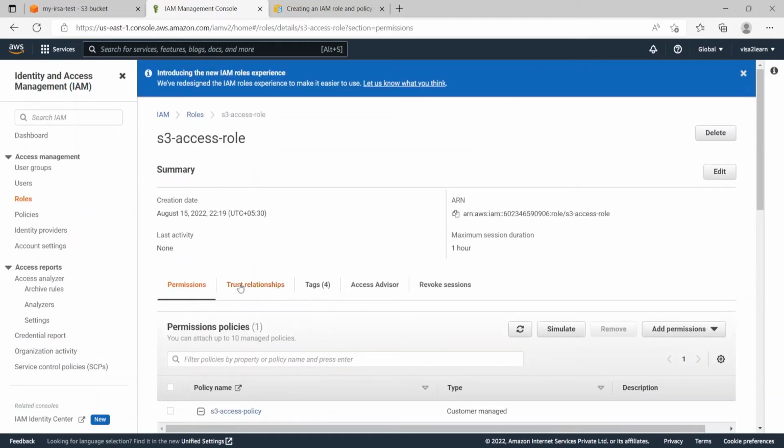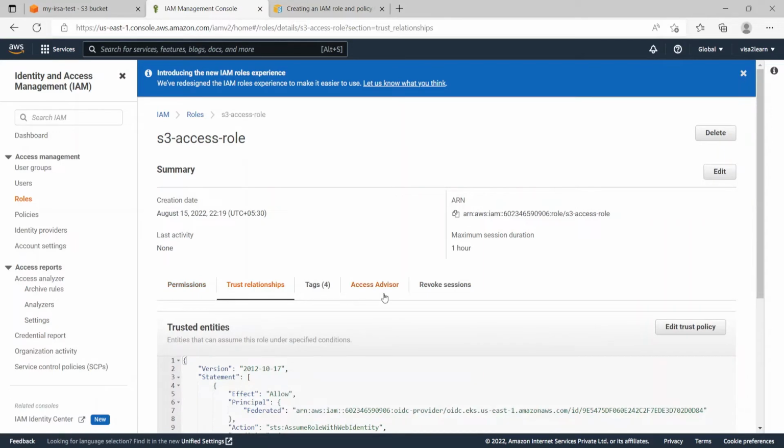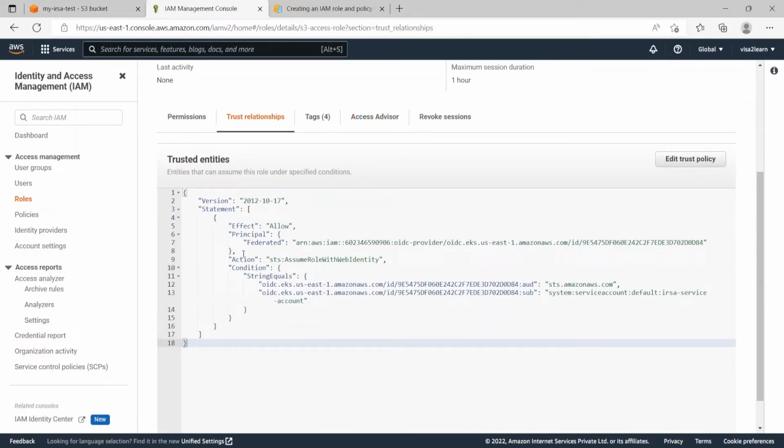Now, the important thing is in the trust relationship tab. If you go there, this is a very important piece of configuration. If you see here, the effect is allow, and the principal federated ARN is the OIDC provider of the EKS cluster that we had created. And the action says sts:AssumeRoleWithWebIdentity. And in the conditions section, you see there are two conditions. The subject here is the Kubernetes service account in the default namespace, and the name of the service account which we created, which is IRSA-service-account. Now, this is the most important line.